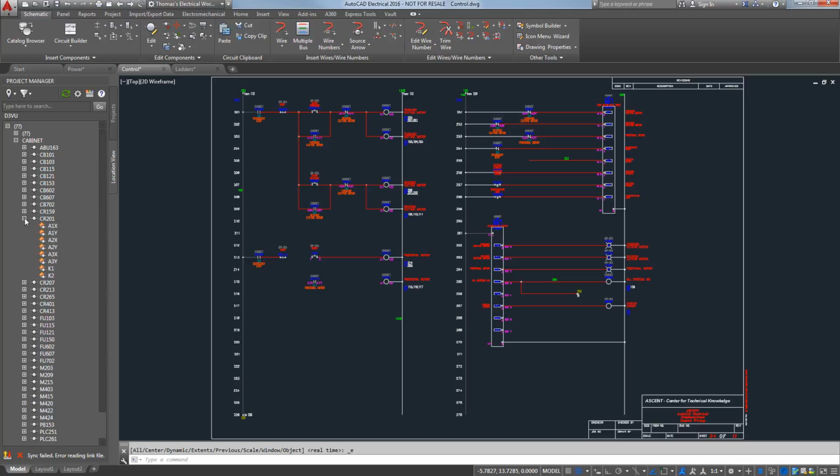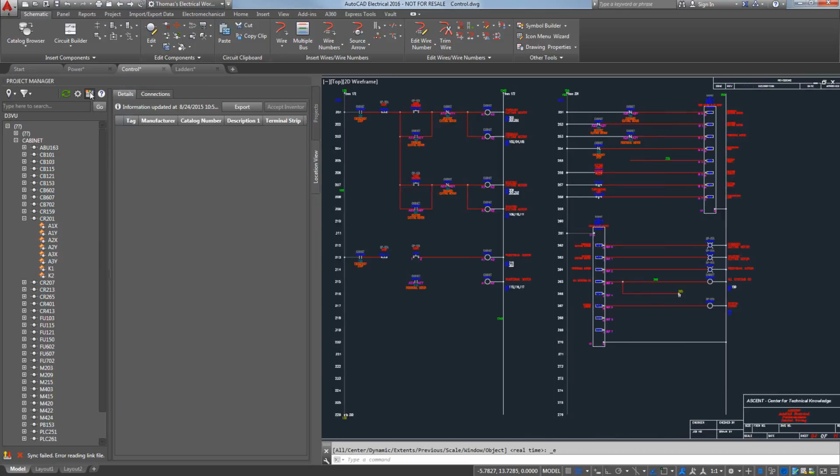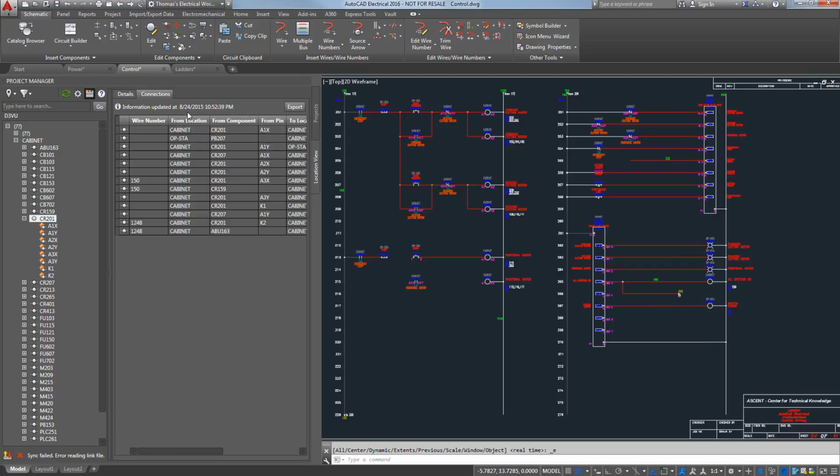I can also expand a component, and then I can see any other connection types that are available. If I come up here to the top toolbar area of the location view tab, I can initiate the details and connections section. Here, if I select a component, I can get more information regarding that component, such as manufacturer's information, terminal scripts, item numbers. I can even come over to the connections tab within this area, and I can see wire number information, location codes from component to component, pin values, etc.